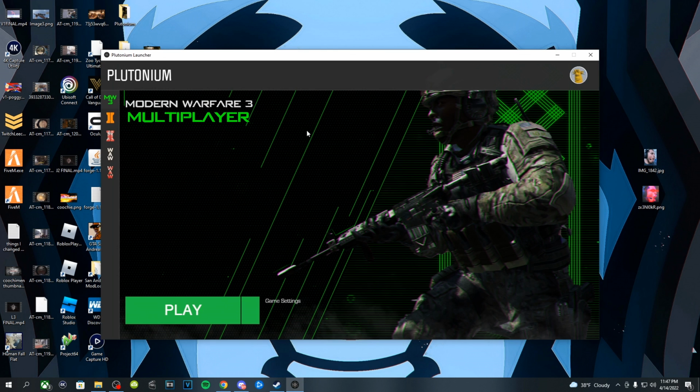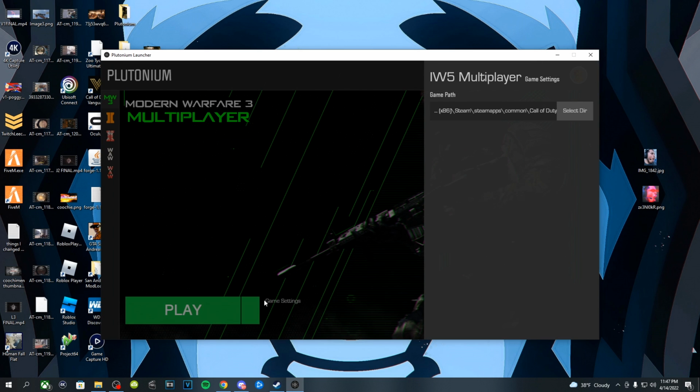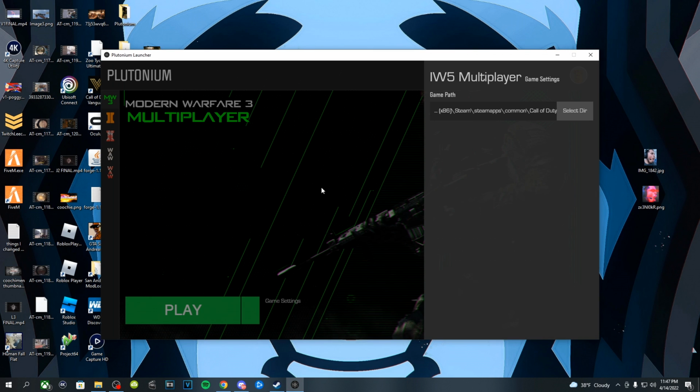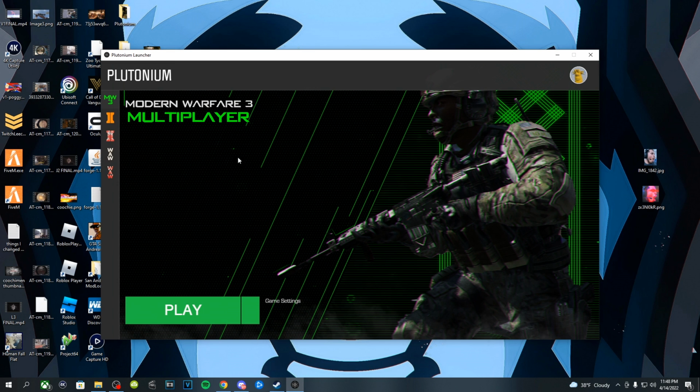And once you finally have this open, because it should try to download a bunch of stuff, you wanna go here, where it says game settings, and then go to select directory, and then you wanna find your Modern Warfare 3 folder. Whether you downloaded it on Steam or through other means, you just wanna find your Modern Warfare 3 folder. Then you select folder, and now every time you open it, it should open up the Pluto mod.